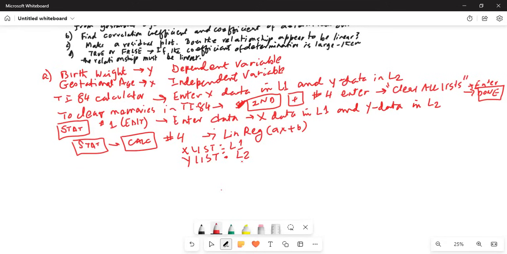If it is not L2, then bring the cursor after the colon in Y list second line and press second and 2. So L2 is obtained by pressing the second key followed by 2. That will give you L2. And then you scroll down directly to calculate. Nothing in other lines. Directly to calculate and hit enter. Put the cursor on calculate and hit enter.